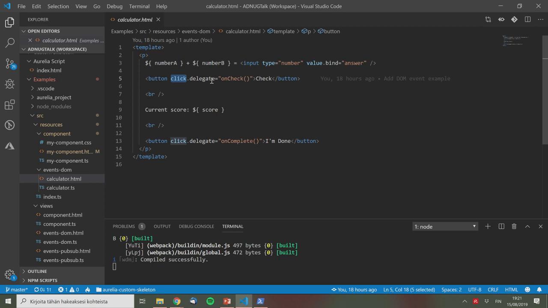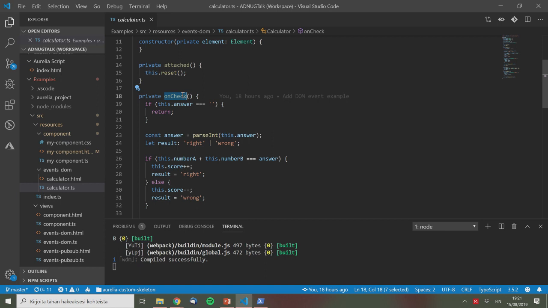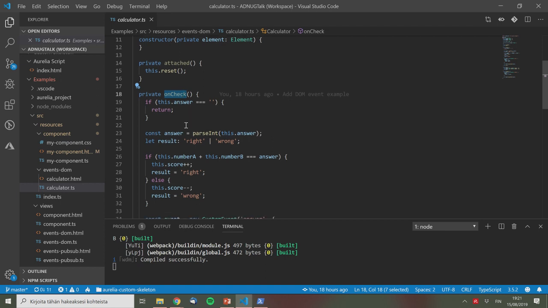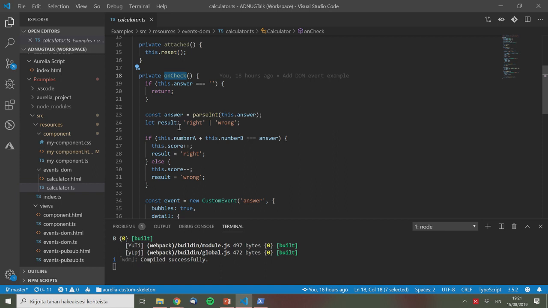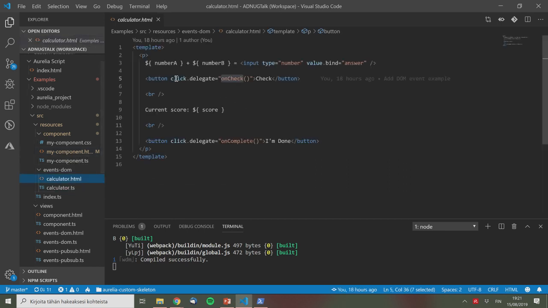So what that does is when that DOM event happens, it calls your function. So in my case, I have this onCheck event. And it'll check your answer to a question, and it will then create a custom event. So with Aurelia, I can use standard DOM events in an identical way as you use custom events. So the click event here on the calculator, it's just click.delegate. So that's run on the click event.